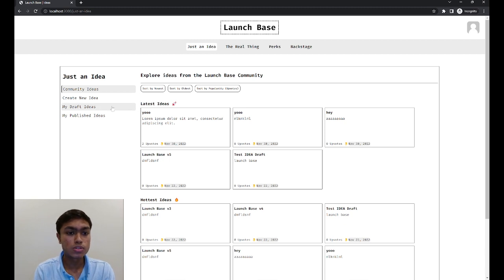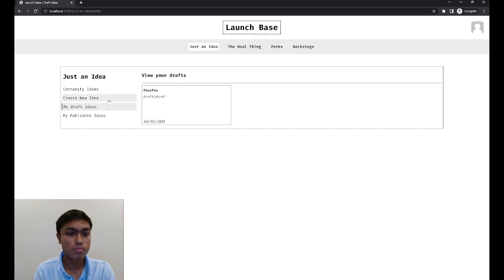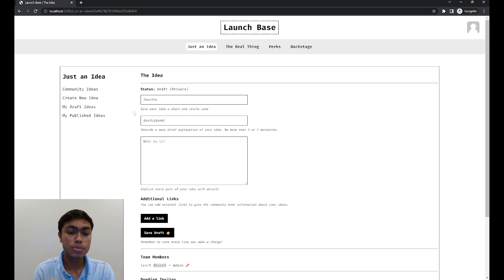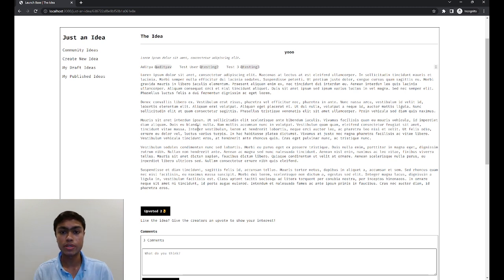And then of course, let's see. I have my draft idea over here. Once I publish a draft idea, it goes to a published idea. So let's open this. Let's say this is my idea, assuming it's my idea. I need to have an option to roll this back to a draft idea or to edit this idea. That option is not there yet, so that's another thing that I need to do.